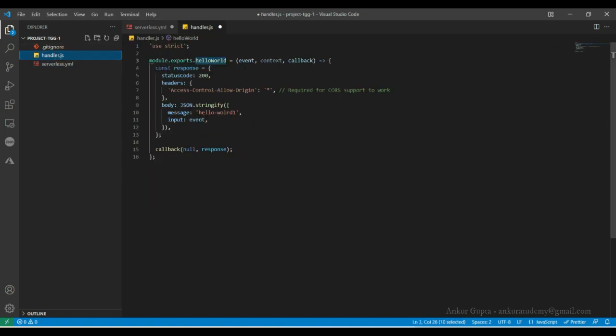So that's it for this lecture. In the next section we will execute this function locally and try to test it.